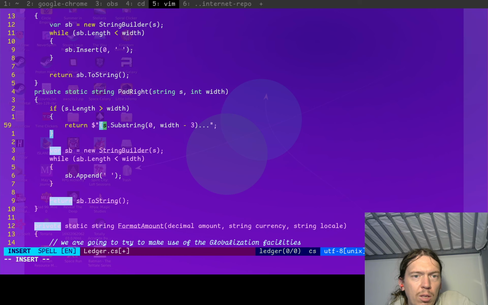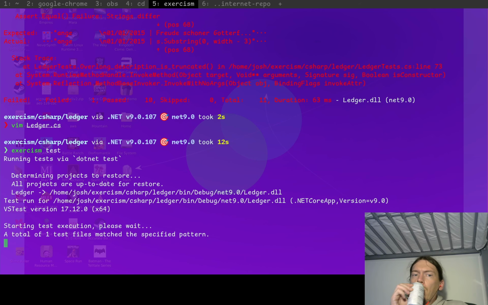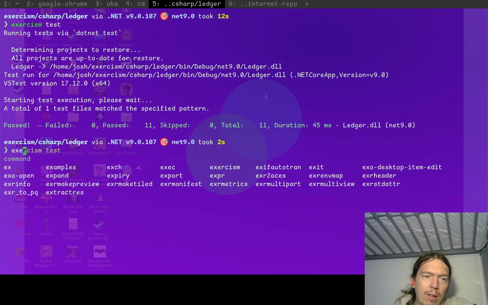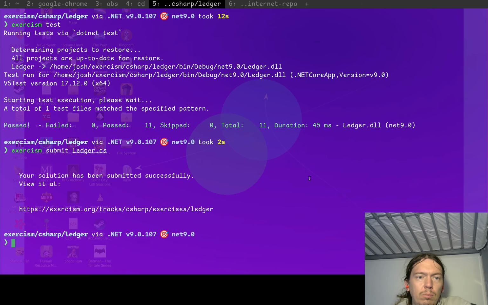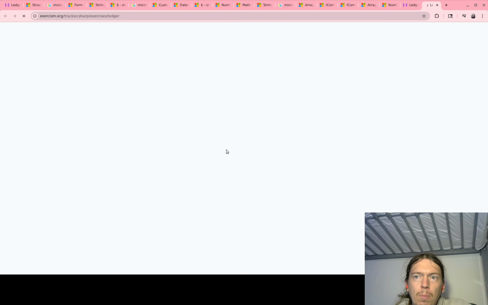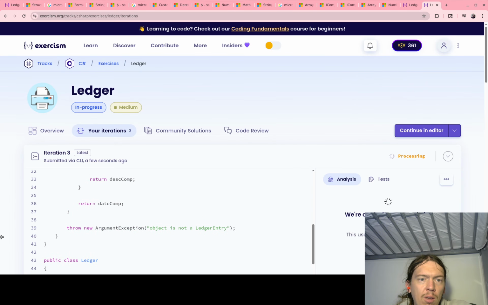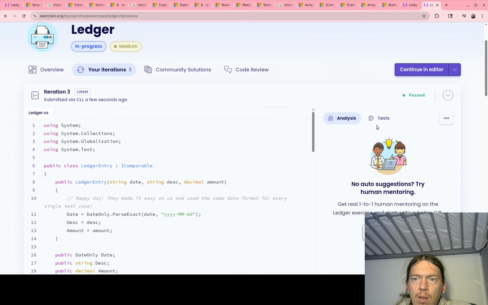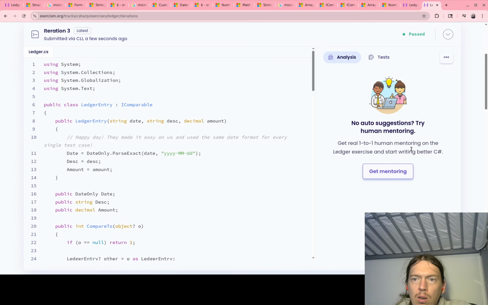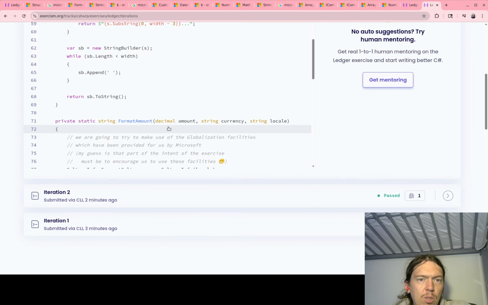So I forgot to put this, right? And I did straight up forget that. I don't know why, but brain fart. All right, let's submit. Okay, so 3 iterations. It says this one did pass, but with one issue. And this one passed with no notes, no auto suggestions. Okay, cool, that's fine. So, it is pretty nasty.